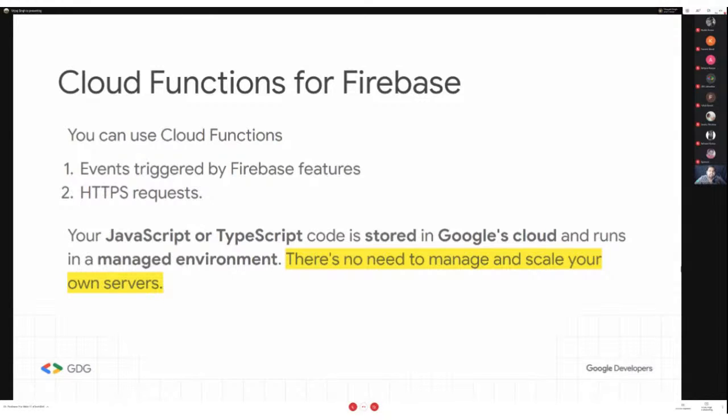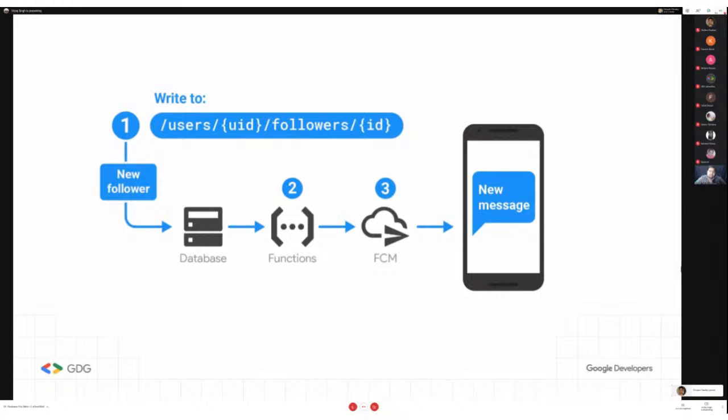So you can write your cloud functions in JavaScript or TypeScript, and that code will be stored in the Google Cloud infrastructure environment, which is a fully managed service. You just need to focus on the code part, with no need to manage and scale your applications, and no need to worry about those things. Now, this is one of the best use cases for cloud functions.